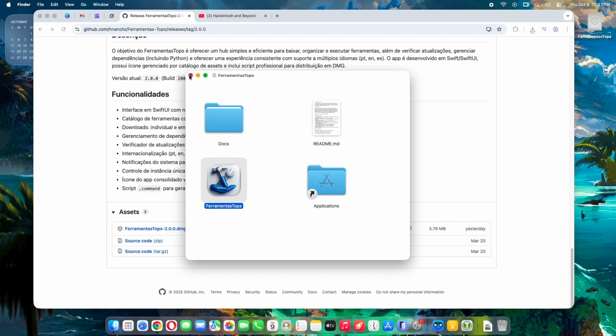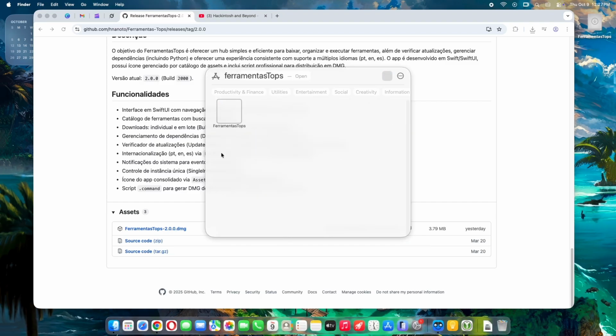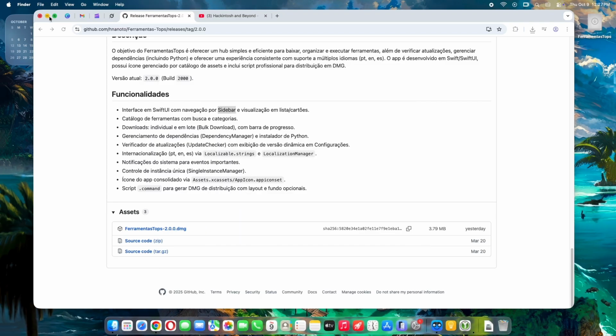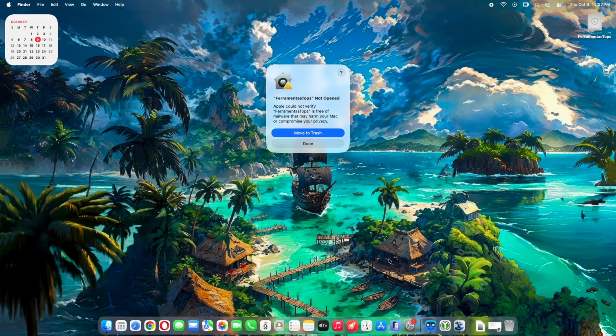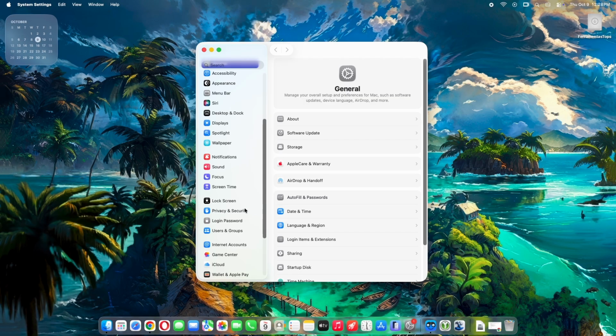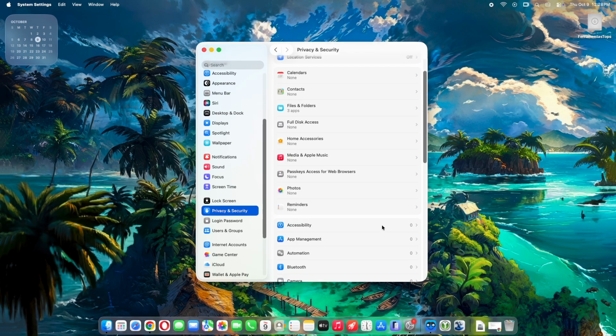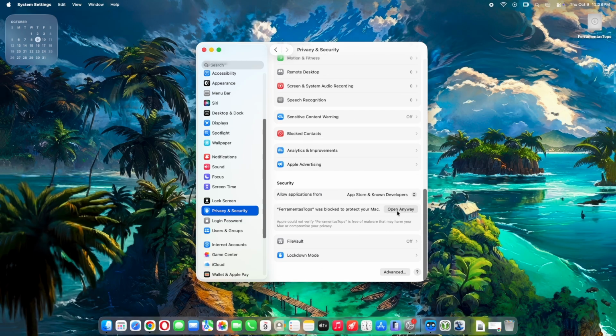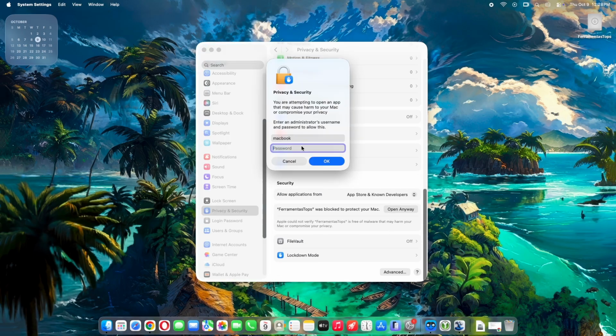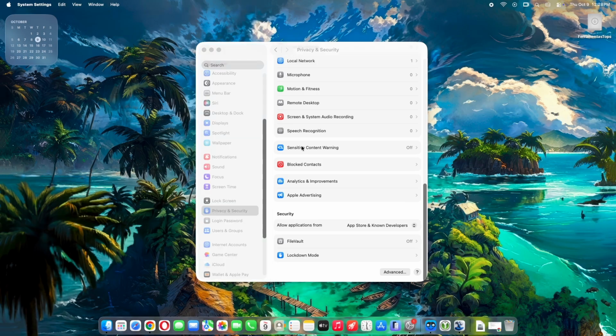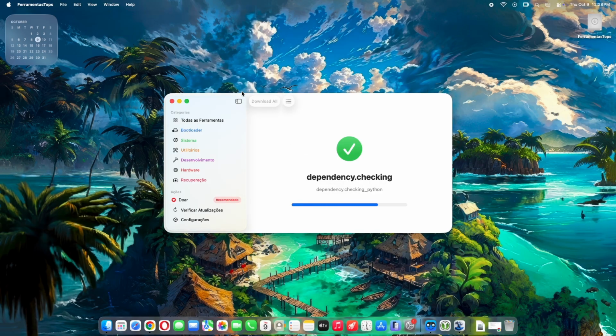Once you launch it for the first time, it'll prompt for permissions, standard macOS stuff. Simply open your System Settings and Security and Privacy. Scroll all the way down until you see the Open Anyway button and put in your password when prompted. It will now launch the Ferramentas Tops app on your desktop. It will check for any dependencies and related files.